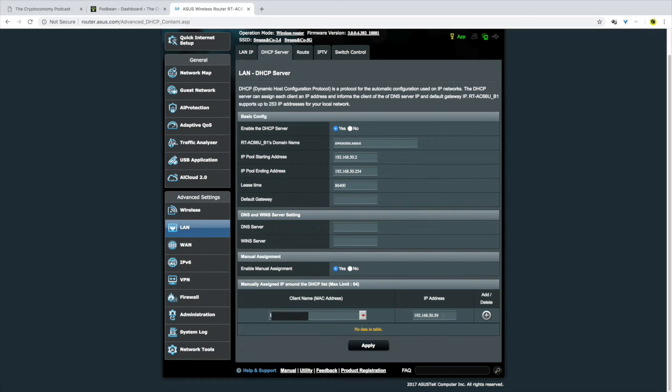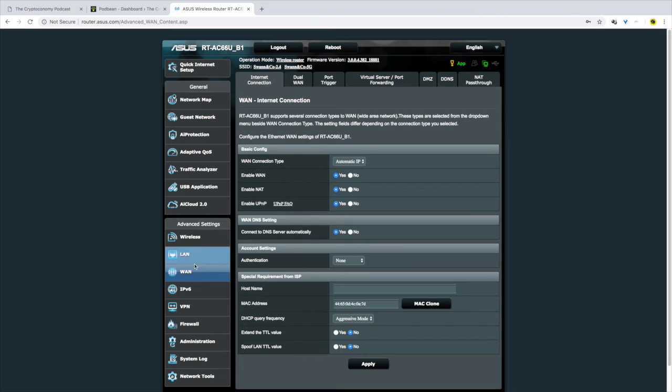Obviously, I have already done that, so I'm not going to do this again. It will not actually apply until we reboot the router, but we still have other settings to change. So select your Casa node, double check the IP address, and then hit add, and then hit apply. And do not reboot yet. We're going to go to Wide Area Network so that we can port forward at the same time. Do all this at once.